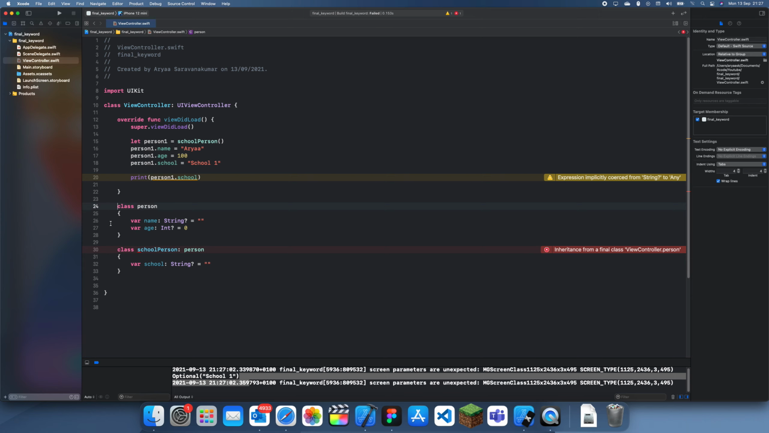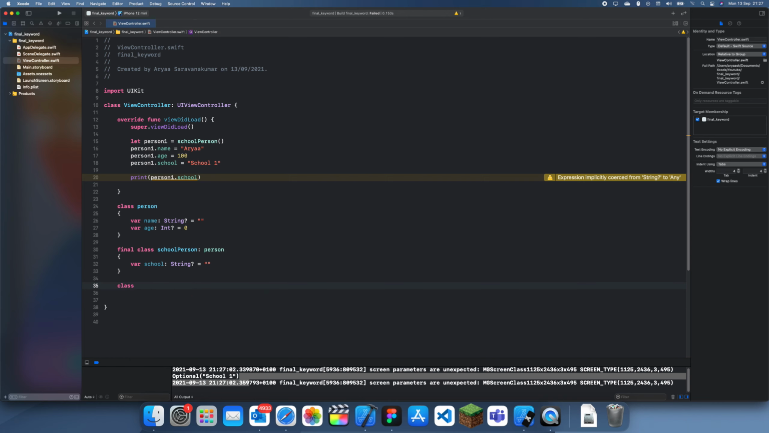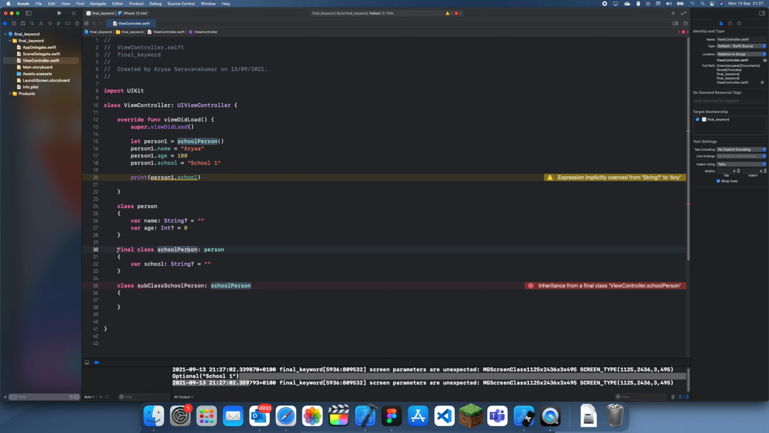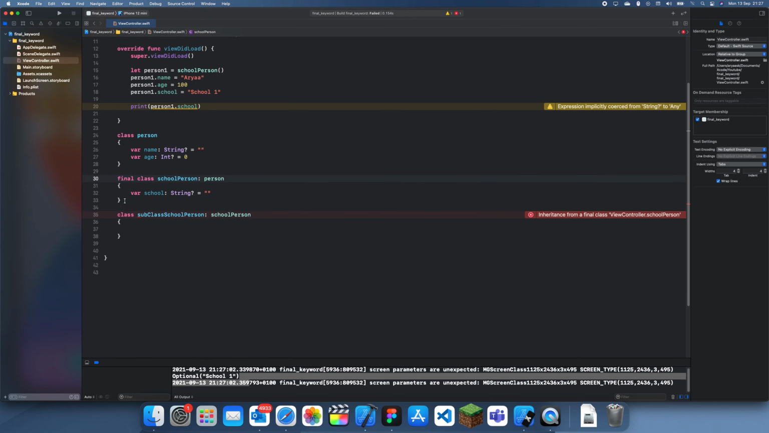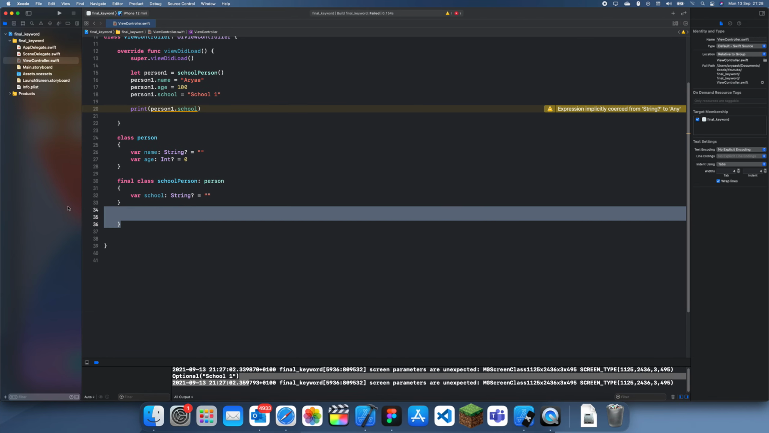If I was to change this so that it was like this, and then try and add another class, so if I try and subclass even a school person class, so let me just say class subclass school person. I can't really think of a name, but I'm just going to say school person. If I run this, you can see I can't subclass this either because it's final. So yeah, you just add the final keyword on to stop people from inheriting it, and that's why you use it.